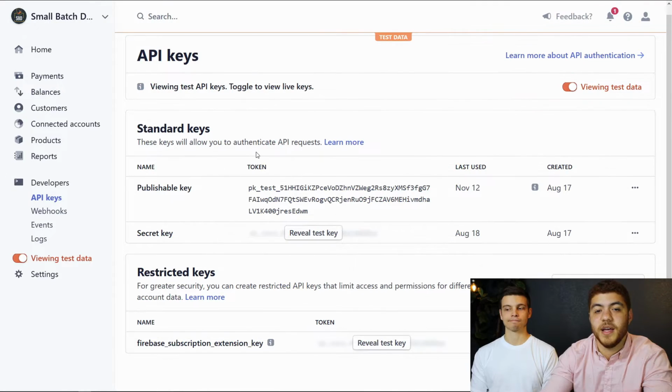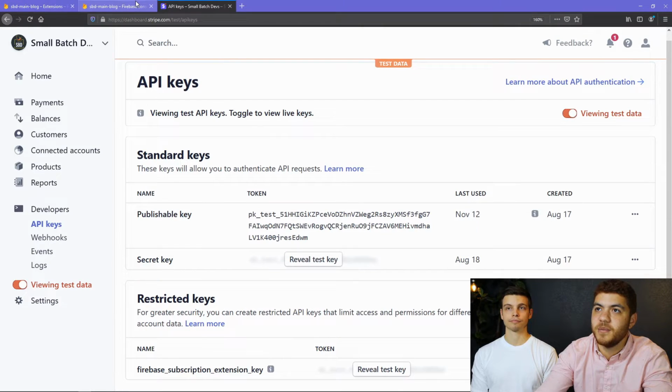We probably will. And of course, the last step, so we don't forget, you'll want to copy your newly created restricted key and head back over to your Firebase.